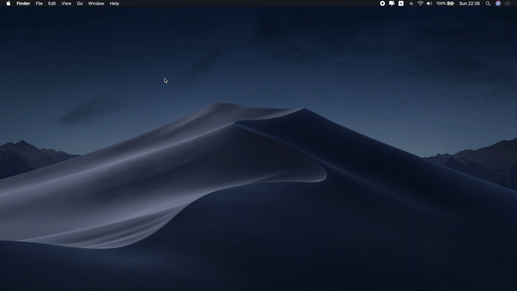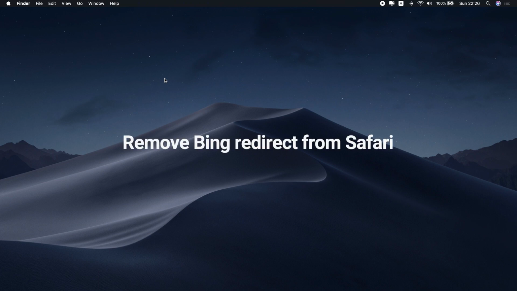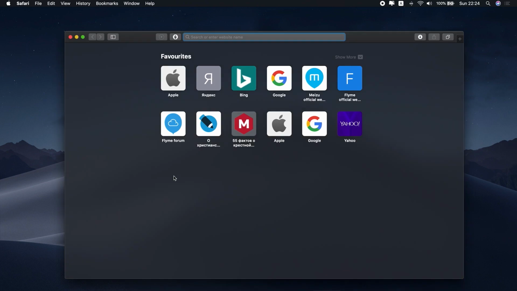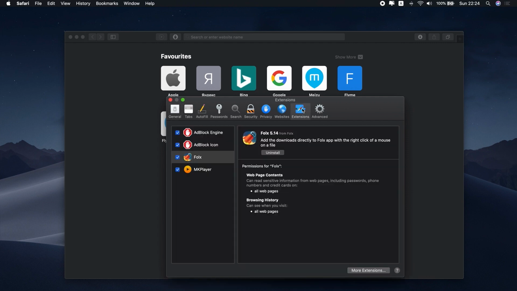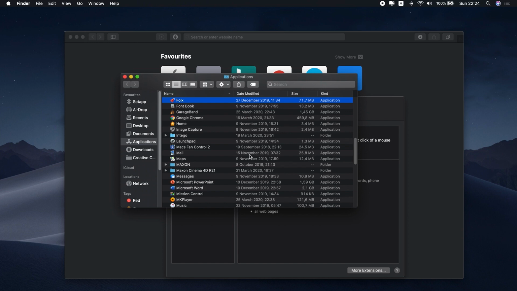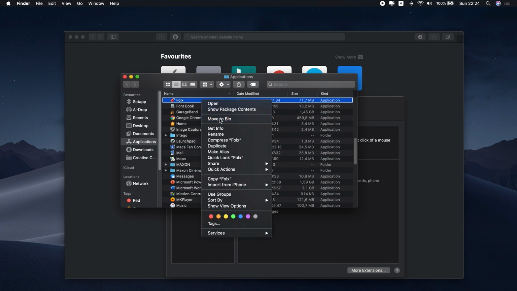I'm going to start with Safari and then show you how to do that on Chrome. Launch Safari, go to the Safari menu and select Preferences. Then choose the Extensions tab. Look for an extension that you haven't installed, especially those related to Bing. Select it and press Uninstall.